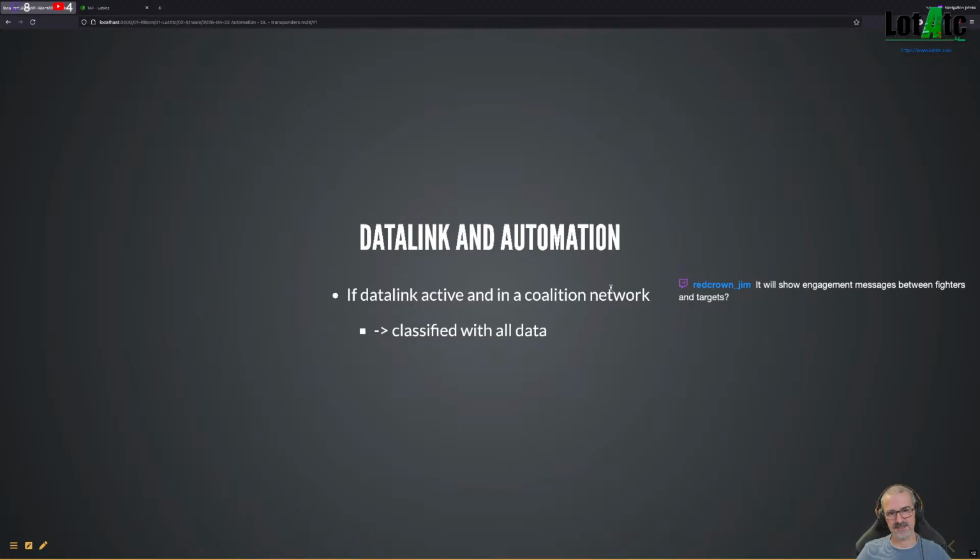So as you see, with data link and automation, if the data link is active, and in the coalition network, if you have a Hornet at 100 kilometers from any other data link aircraft, it will not work. They must be in the same network, as I explained before. Then you can be classified with all data. So we consider that the plane is now known by the system, and all data can be shared with all other controllers.